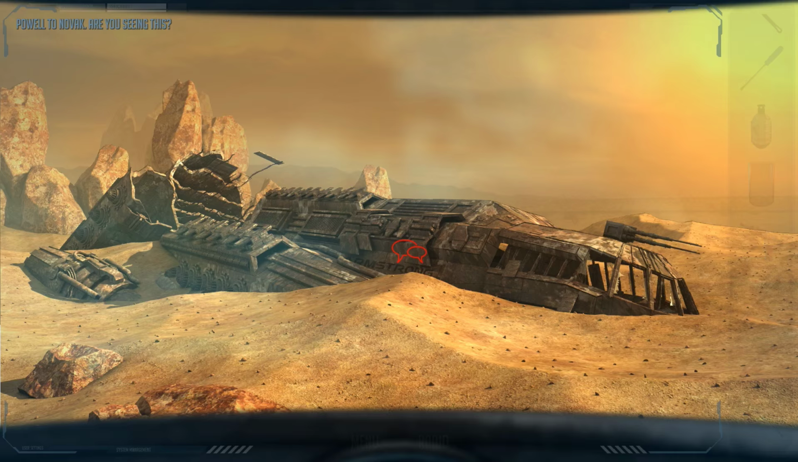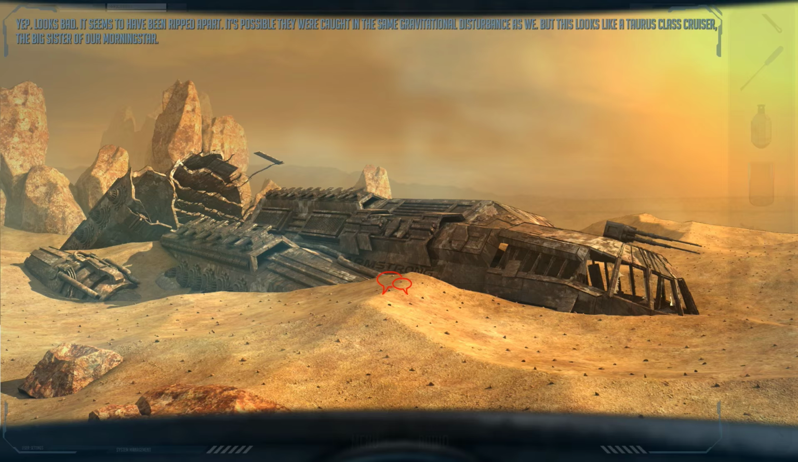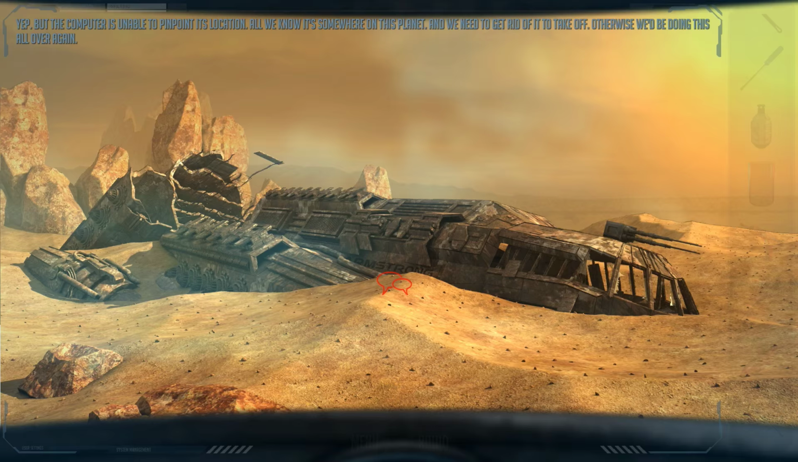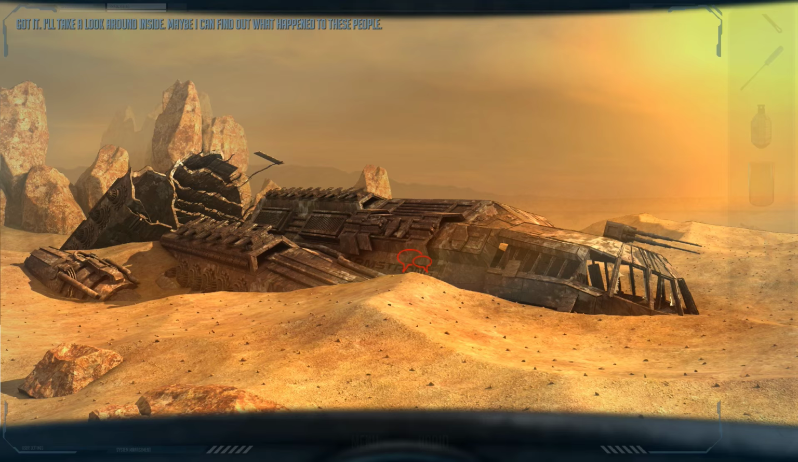Novak, are you seeing this? Yep, looks bad. It seems to have been ripped apart. It's possible they were caught in the same gravitational disturbance as we. But this looks like a Taurus-class cruiser, the big sister of our Morningstar. Yeah, about that anomaly. Did you scan for it? Yep, but the computer is unable to pinpoint its location. All we know is it's somewhere on this planet, and we need to get rid of it to take off. Otherwise, we'd be doing this all over again. Got it. I'll take a look around inside. Maybe I can find out what happened to these people.